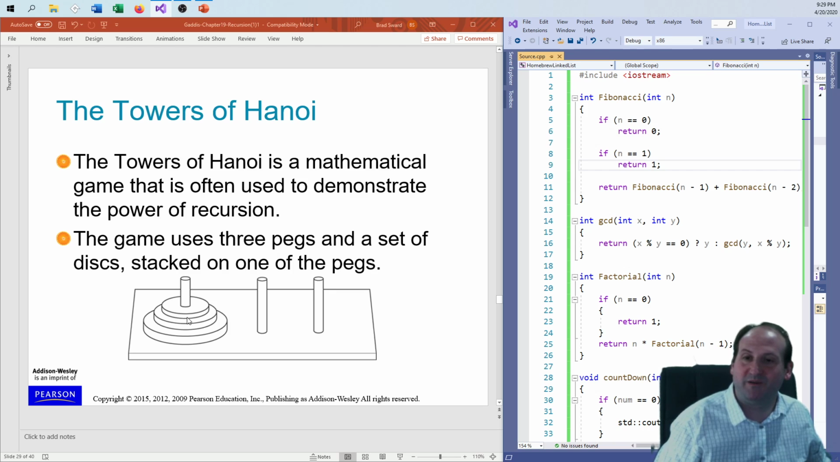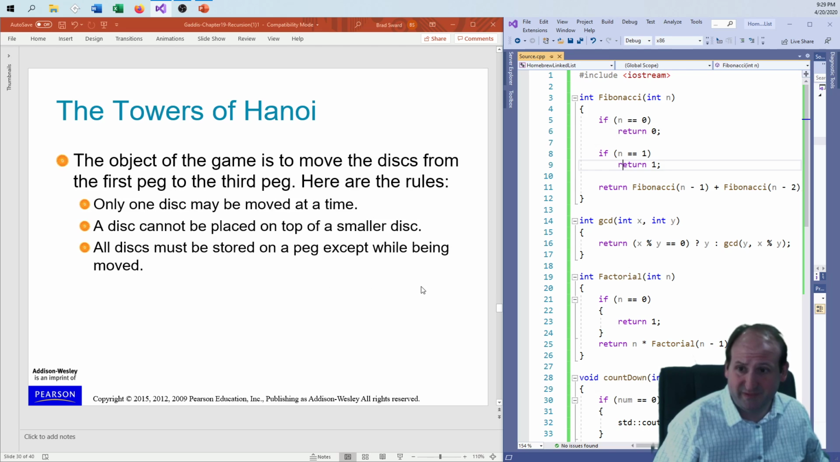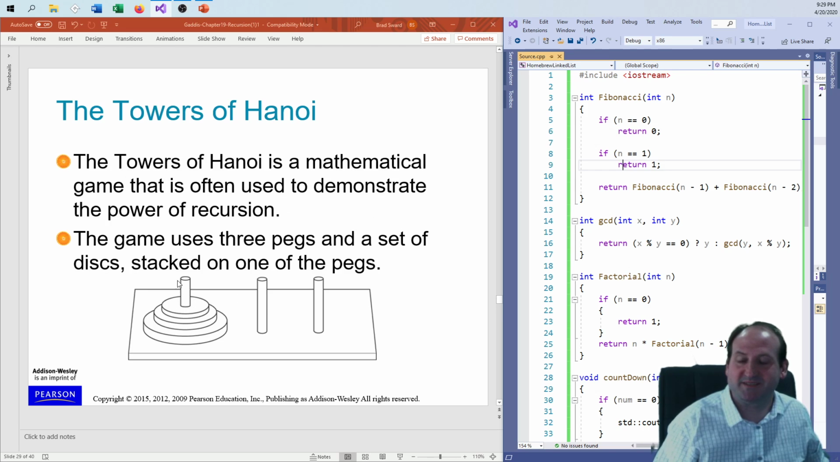The Tower of Hanoi is a mathematical game that is used to demonstrate the power of recursion. It just melted me when I was 19 years old. The game uses 3 pegs and a set of disks, and you start with the biggest ones on the bottom and the smallest ones on the top. The object is to move all the disks from whatever peg they're on to another one. How hard is that? Just pick them all up and put them there. You go, yeah, that would be real easy.